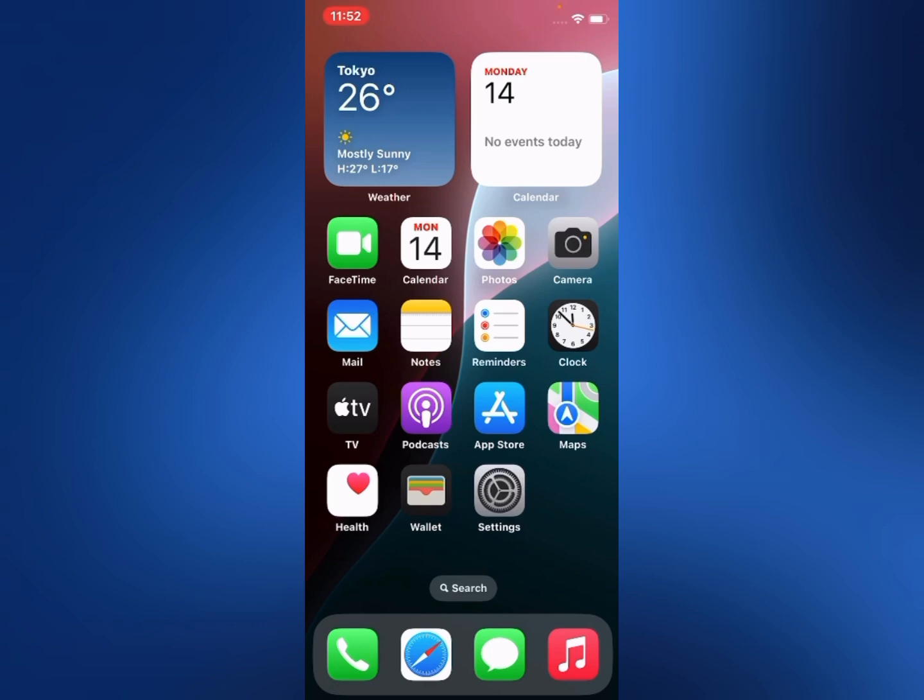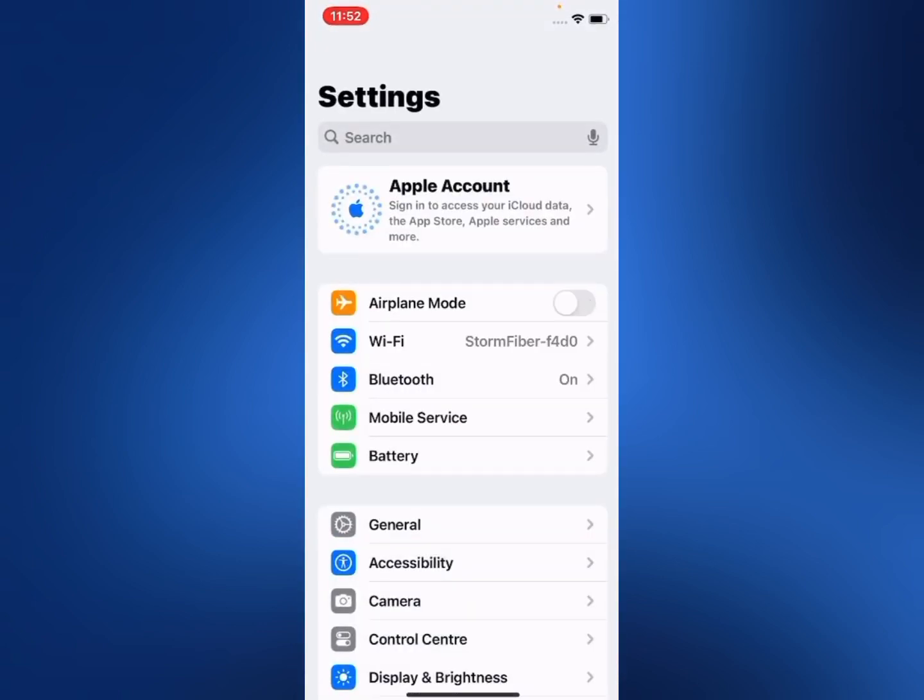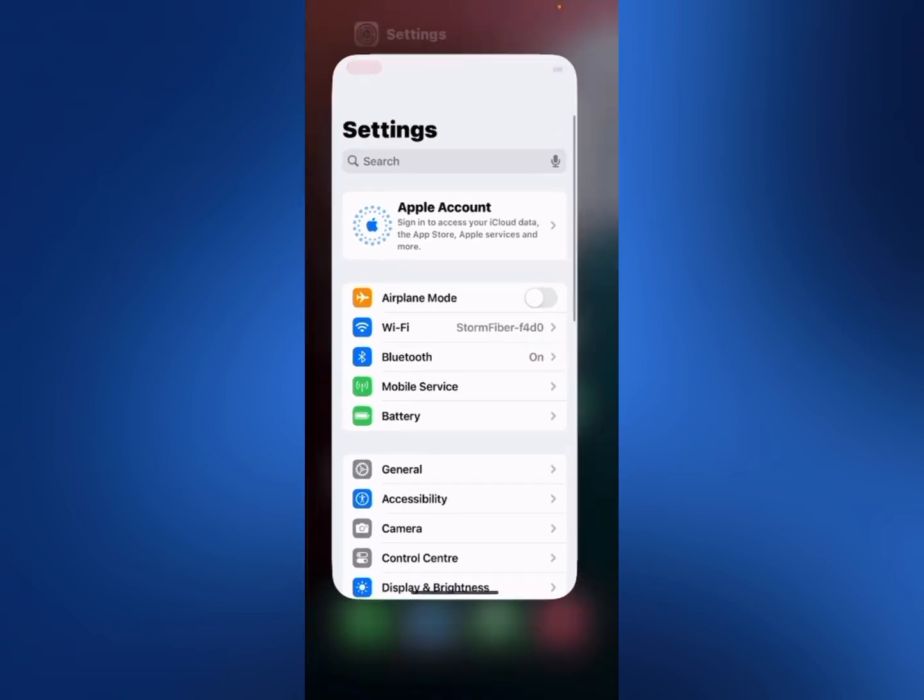If solution number 1 is not working, now apply solution number 2. Solution number 2 is turn off airplane mode. Tap on the Settings app. You can see it appears on screen. Toggle Airplane Mode on, and after 10-20 seconds toggle it back off, and the problem is fixed.